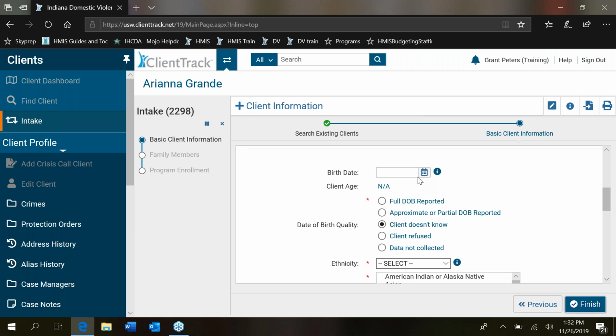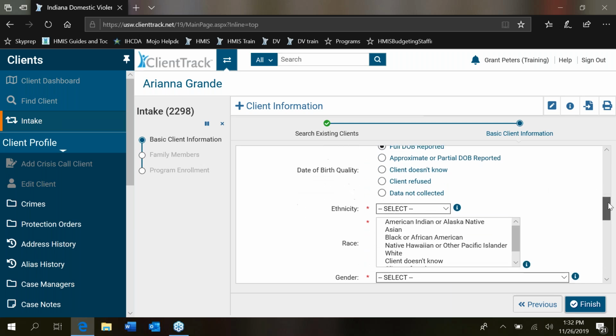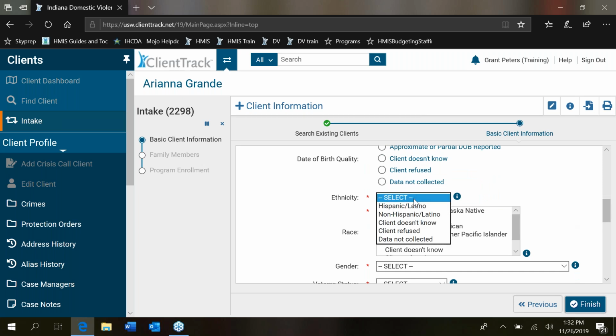Continuing on, we will enter the birth date, the ethnicity, and please remember all of the information that is entered in the system is to be client disclosed. This is not information that you can enter based upon observation.